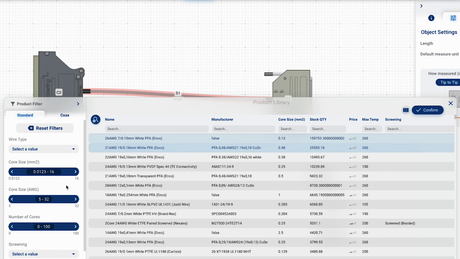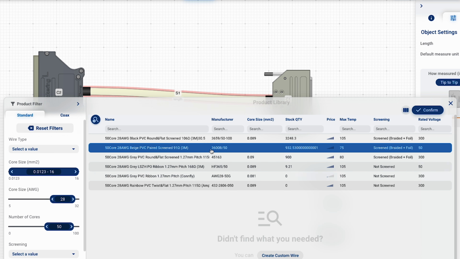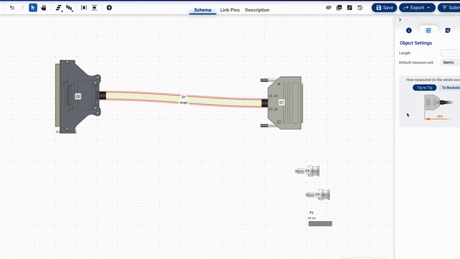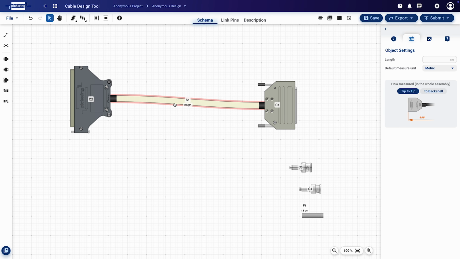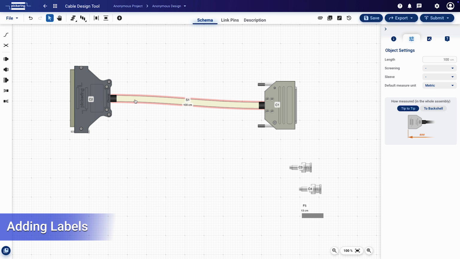Pressing the Select Wire button opens the wire menu similar to the connector menu. Again, you can use filters to find the wire you need. Once selected, make sure to confirm your choice. Now let's set the length for the S1 path. If you want to add labels, select the path and then click the label icon.